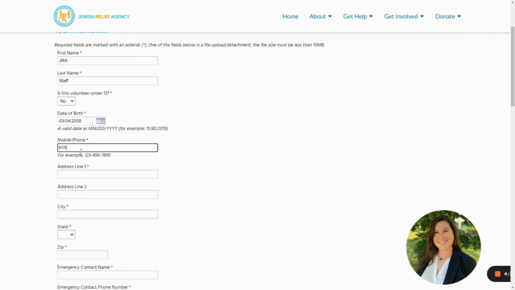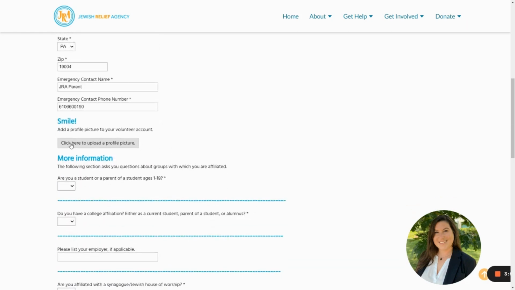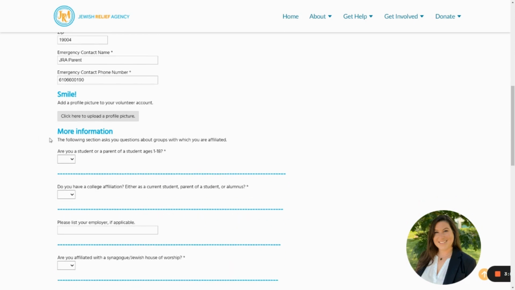Enter your phone number and your home address. Enter your emergency contact, which will likely be your parent or guardian. Here's an area to upload a profile picture if you'd like to add that to your account. Then this is about extra groups.